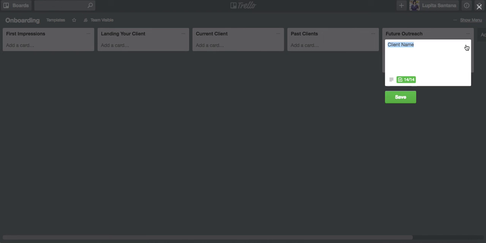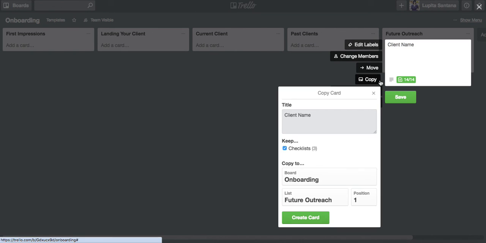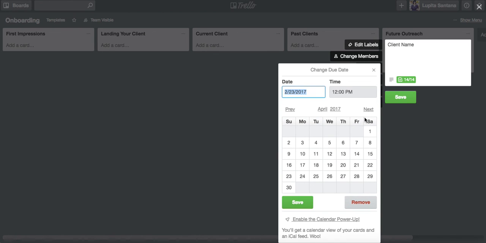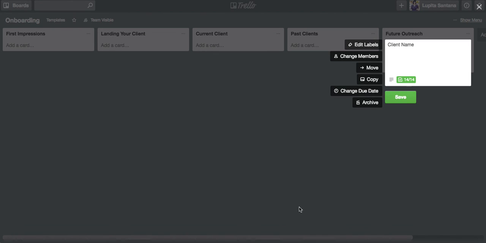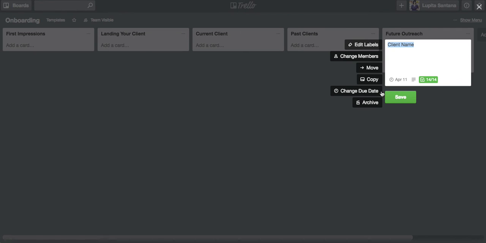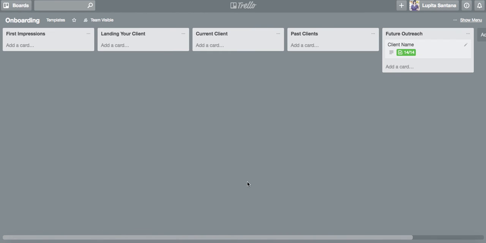And then you're just going to go ahead and set a due date. So let's say I want to follow up with them on April 11th. And you're going to go ahead and follow up with them on April 11th to see if they have changed their mind, if they have any questions, anything like that. So that way you may be able to land that client.